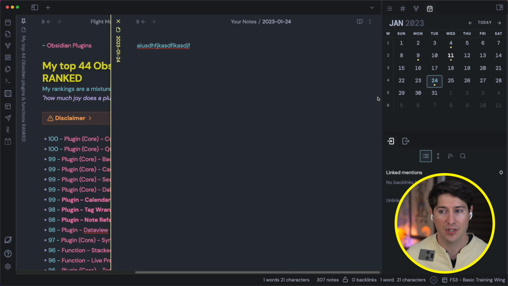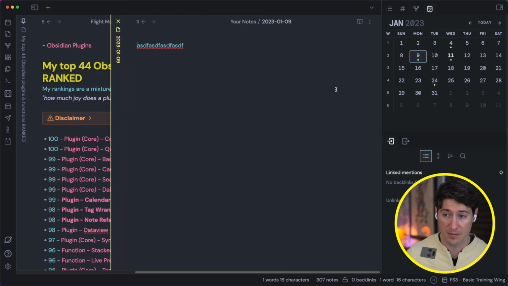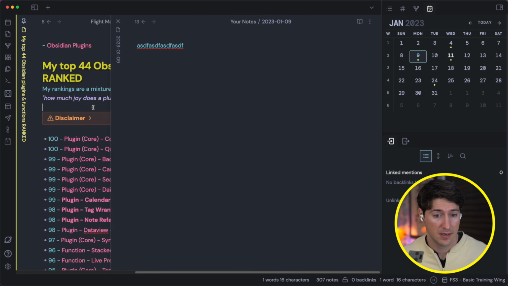So being able to quickly, when you think to yourself, oh, what day was it? Well, I don't quite know, but it was around this area. Then you can just go ahead and click in that area using the Calendar plugin, and then using the Periodic Notes plugin, you can quickly jump through different notes.